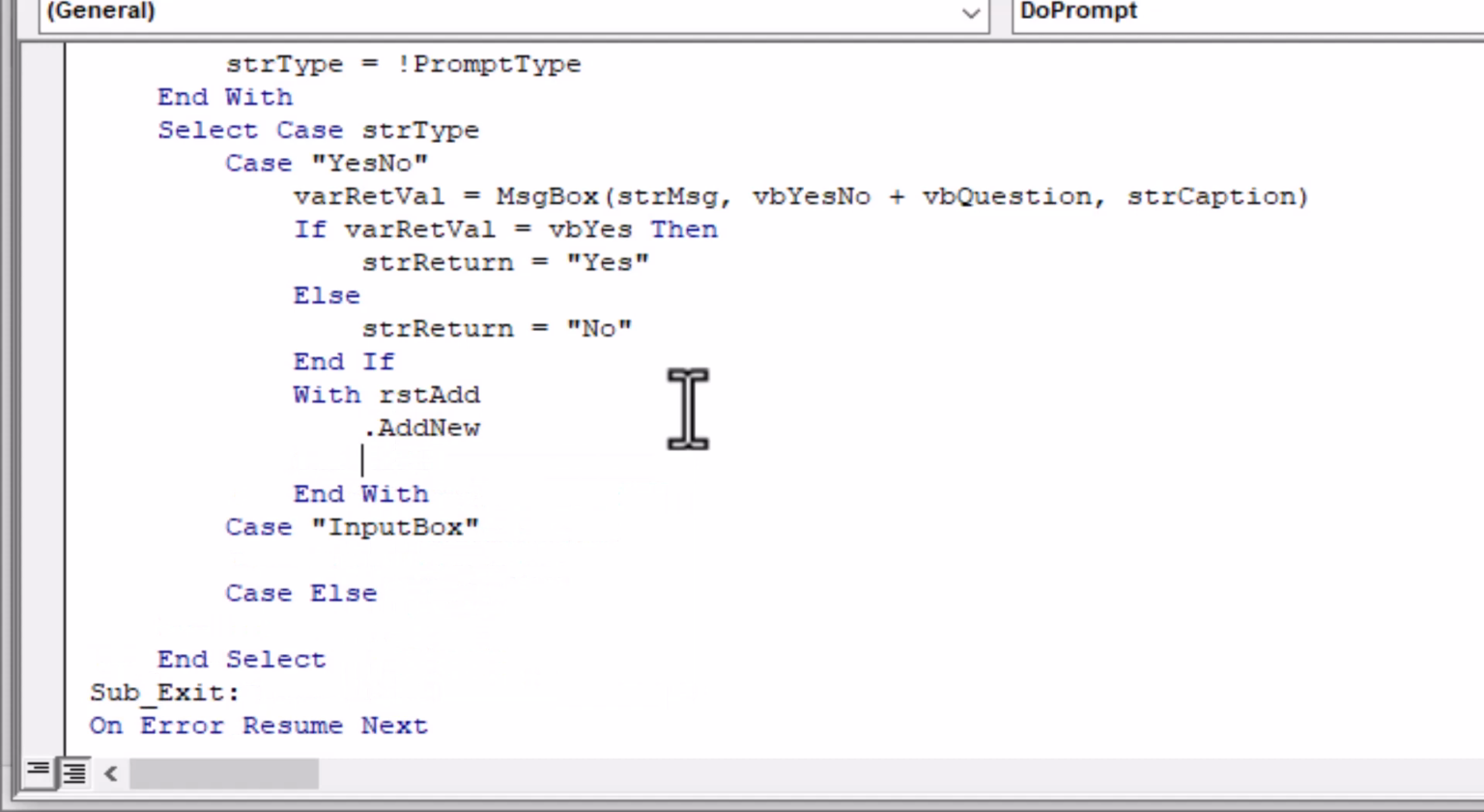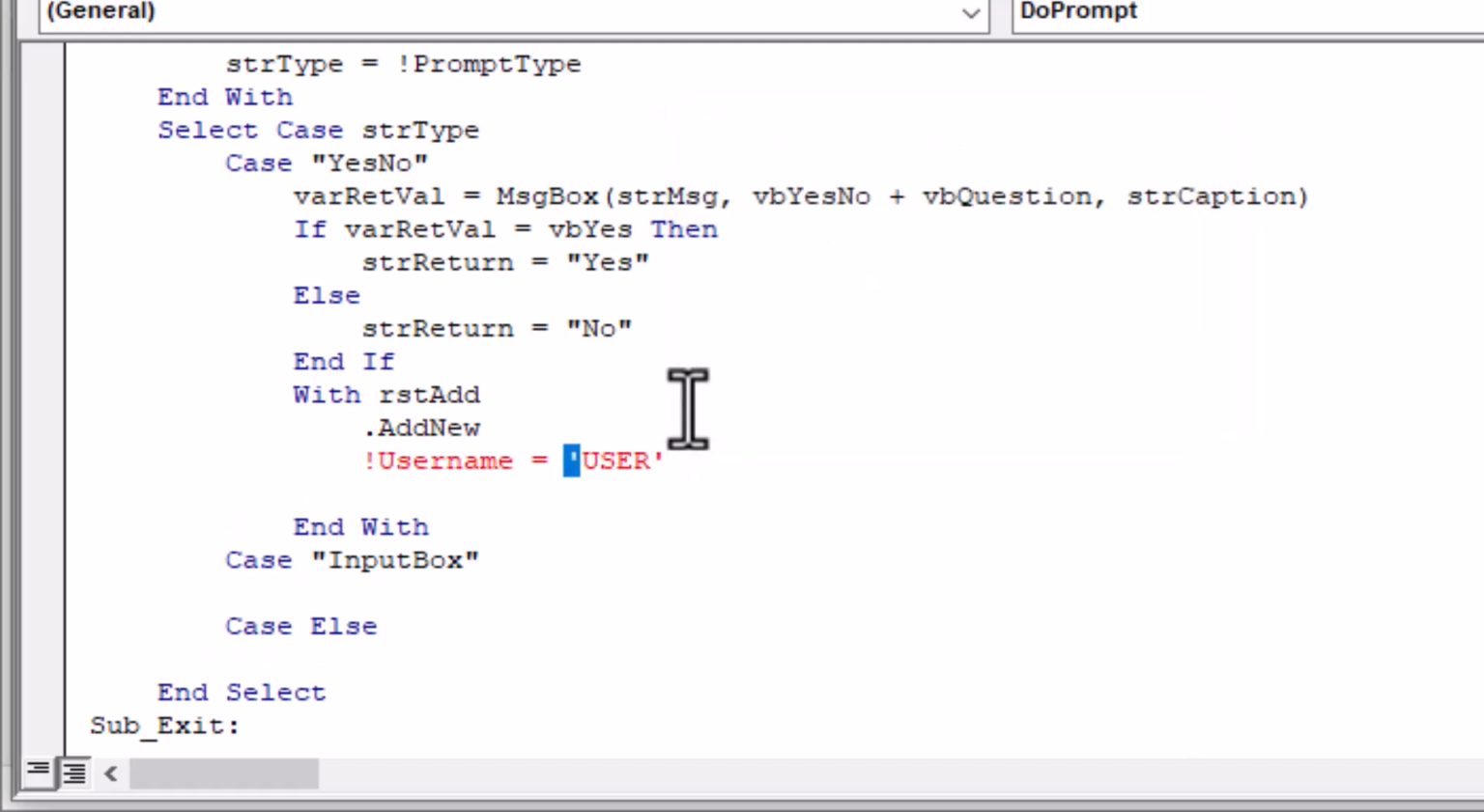Okay, so now we've got our RST there, and just like before, we can use the With and End With statements. So we'll go ahead and do With RST add, and we'll do .AddNew, and that's going to add a new record. Oh, I used the single quotes.